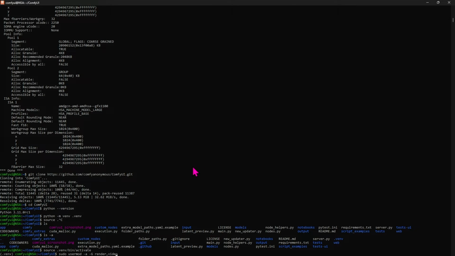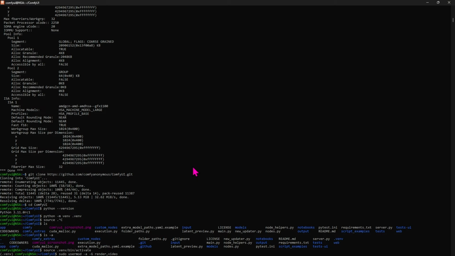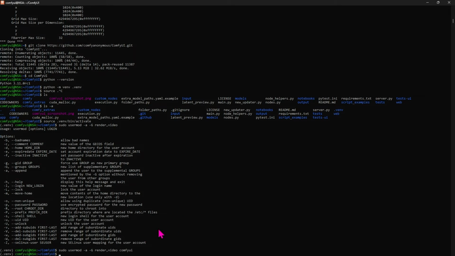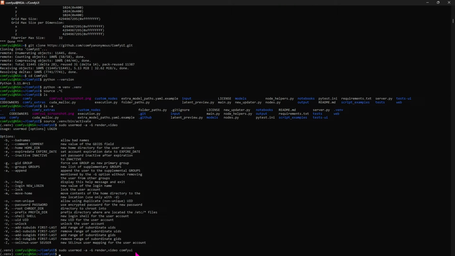ComfyUI user. usermod, add user. Don't I have to put in a username here? Do I just put in ComfyUI? There we go. Okay, now I think that was it. So it says log name here, and I'm not really sure why it says log name, but the idea is you're going to put in ComfyUI or your username. It's going to add render and video to ComfyUI. That should be the actual thing. I just want to put that as a caveat. Sorry if that threw people off.